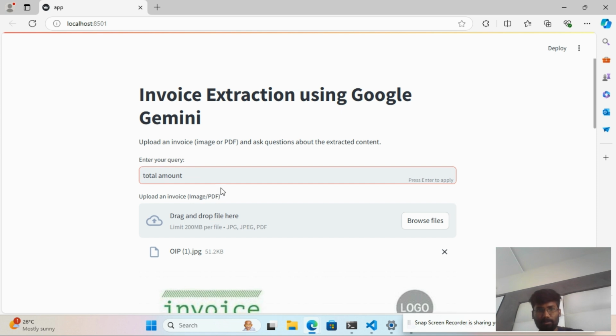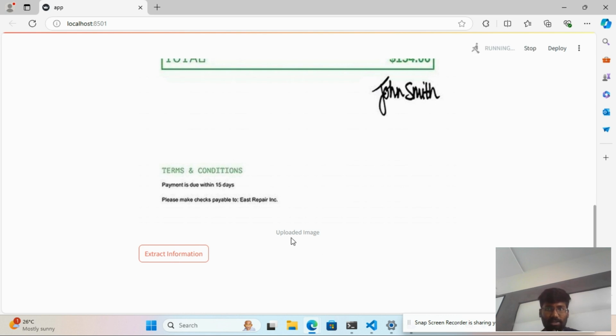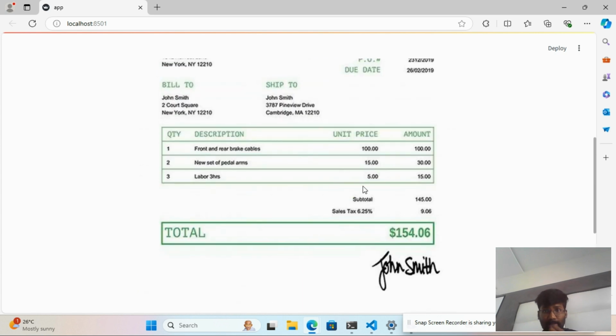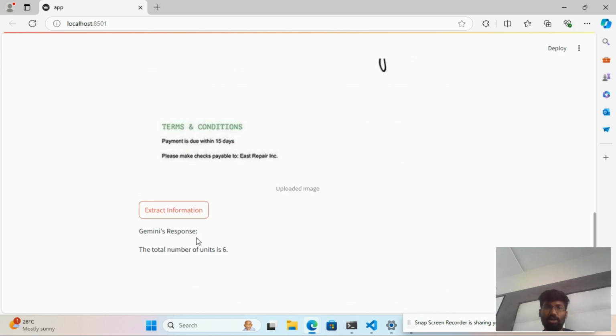Now if I ask the total units, so how many units are there? Let's see what it answers. You can see total number of units are 6. Here the unit price is 100 and the amount is 100. Here is a 30, meaning two units. Here is 1 unit, the unit price is 5 and the total amount is 15. So 3 units, 3 plus 2 is 5, and 1 makes 6. Here the quantities are 1, 2 and 3. So the total is 6. It answered perfectly.